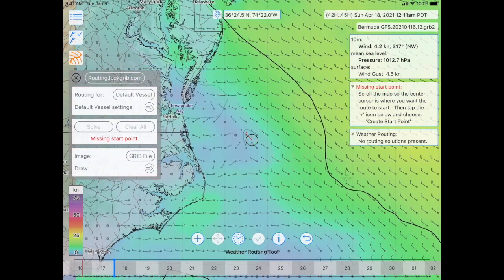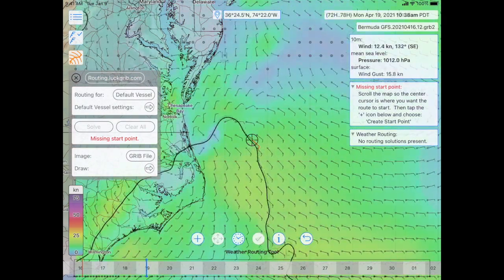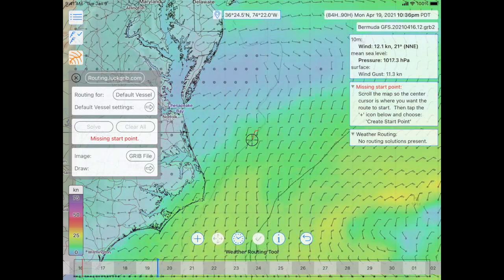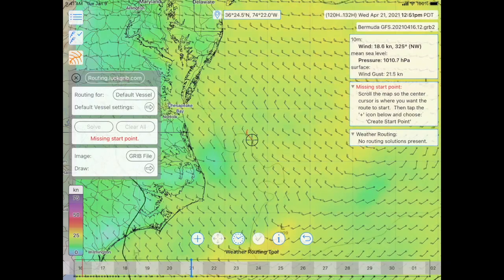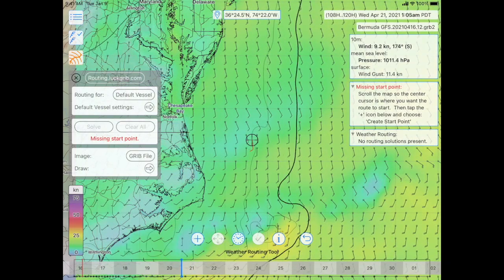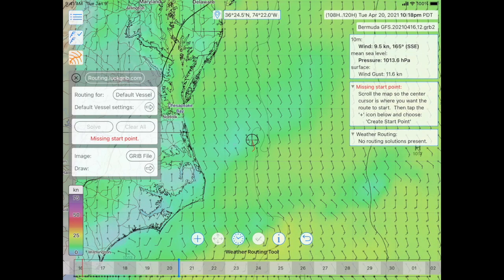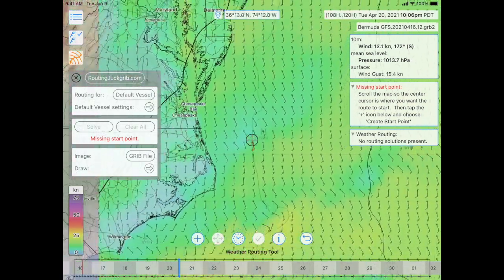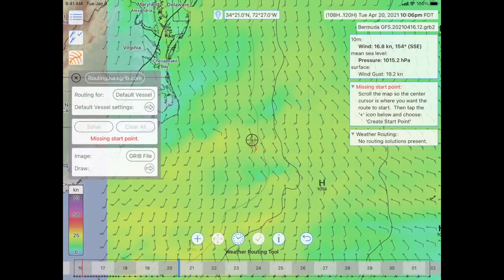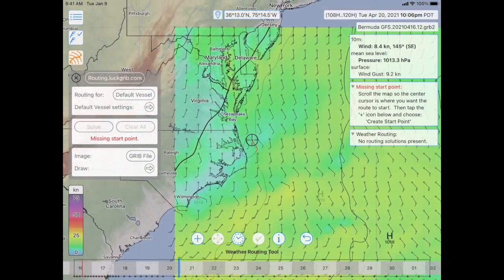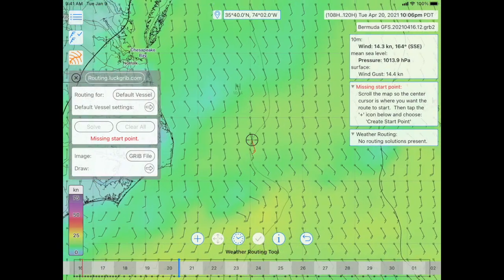So as the application moves your vessel forward, it's able to evaluate the wind speed and direction, and then determine the vessel speed. And given the vessel speed, it can predict where you'll be for the next time interval. And it does that over and over and over until it arrives at the destination. Now that's described in much more detail in the online manual.